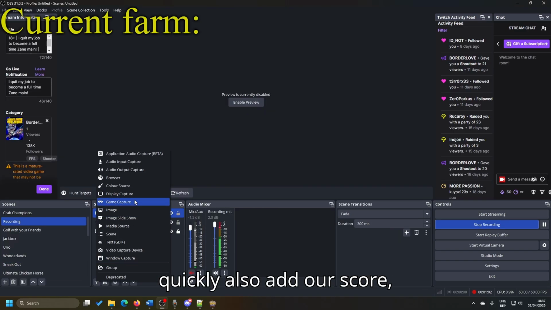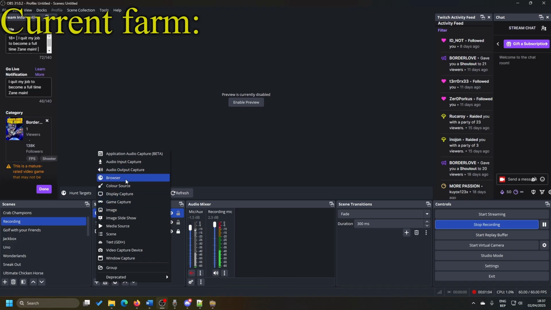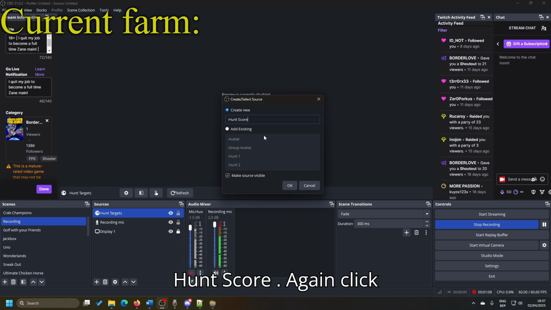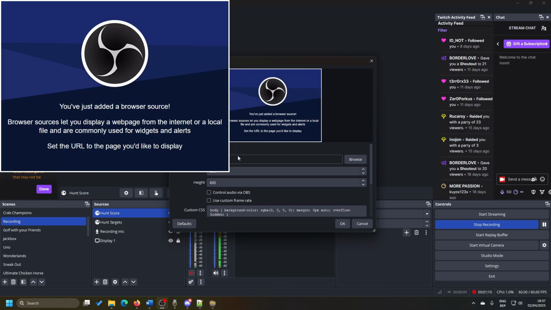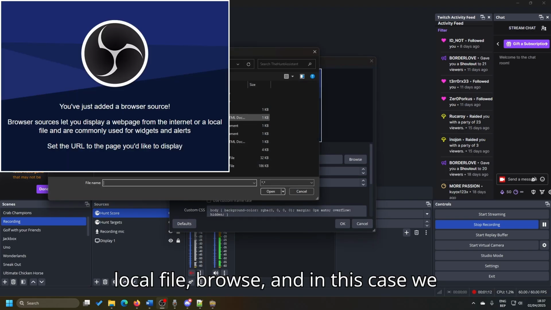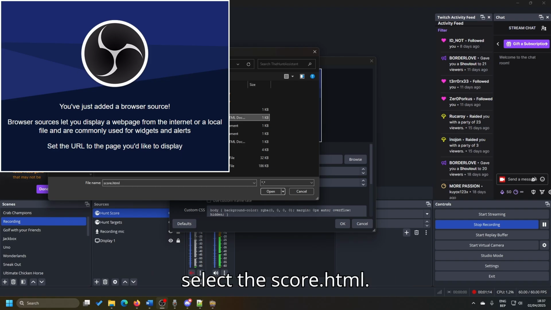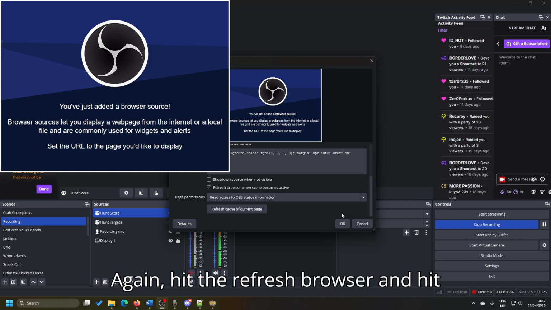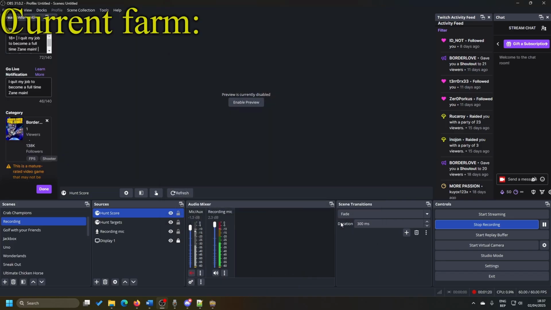Let's quickly also add our score. So browser source, let's call this Hunt Score. Again, local file, browse, and in this case we select the score.html. Again, hit the refresh browser and hit OK.